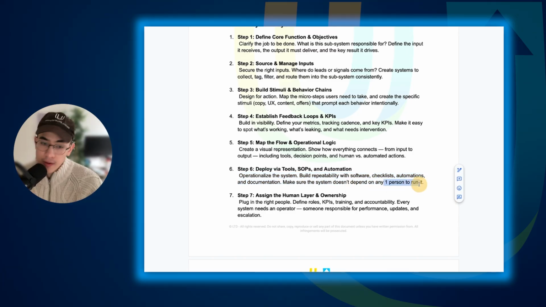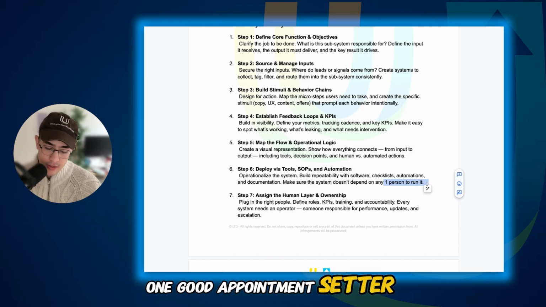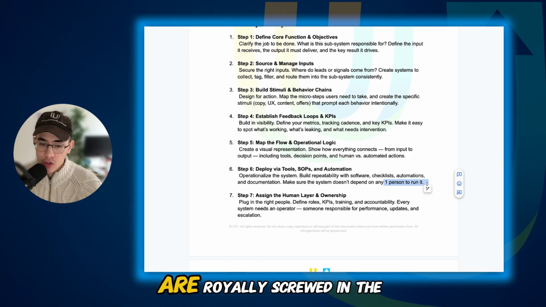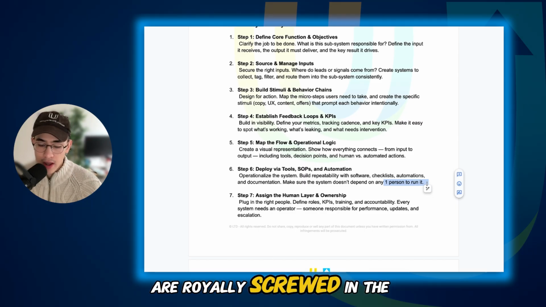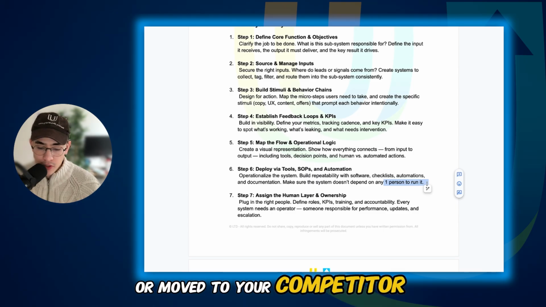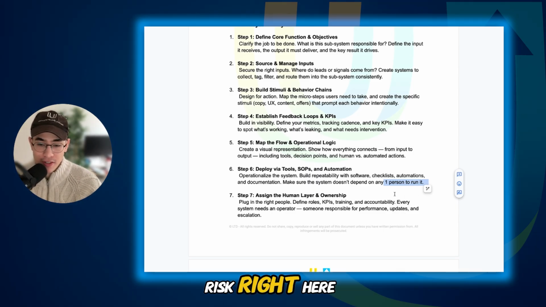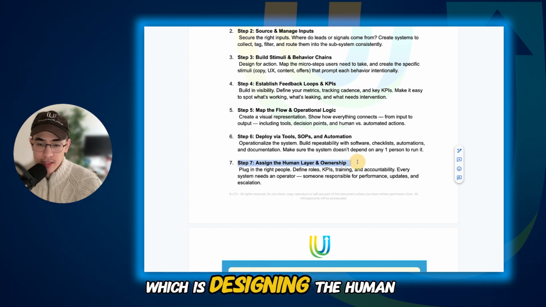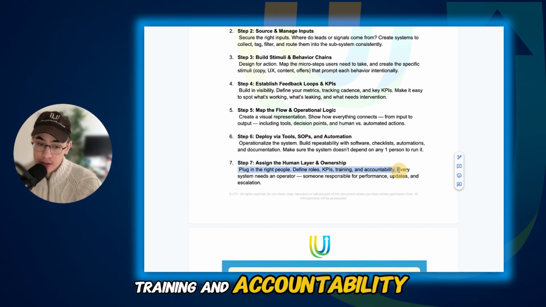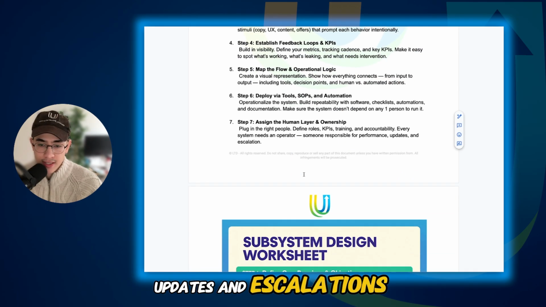Oh my goodness. Key man risk. Like if you just have one good sales rep, one good appointment setter, one good customer success representative, one good media buyer, you are royally screwed. Because if that person left or quit or moved to your competitor, who runs the damn thing? This is what we call a massive key man risk right here. Then step 7, which is designing the human layer and ownership. So plug in the right people, define roles, KPIs, training, and accountability. Every system needs an operator, someone responsible for performance, updates, and escalations.